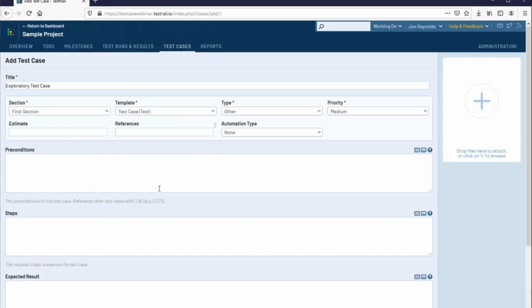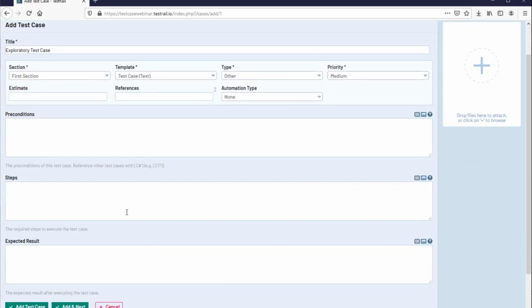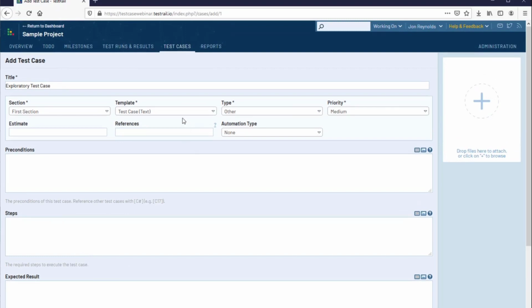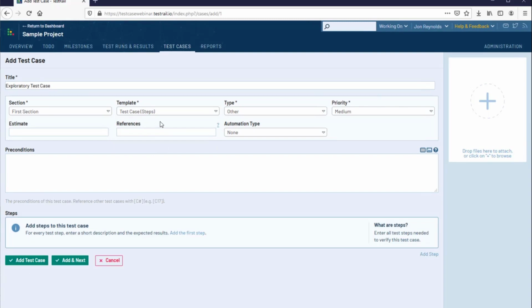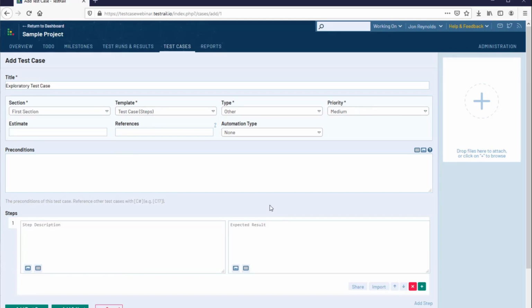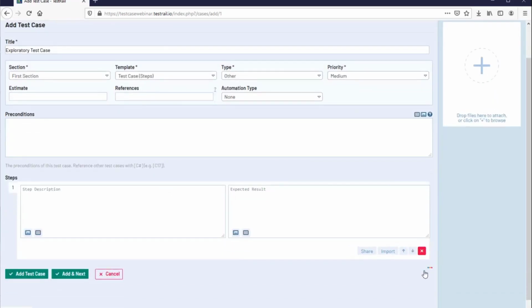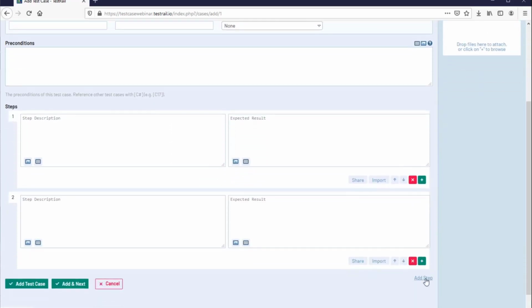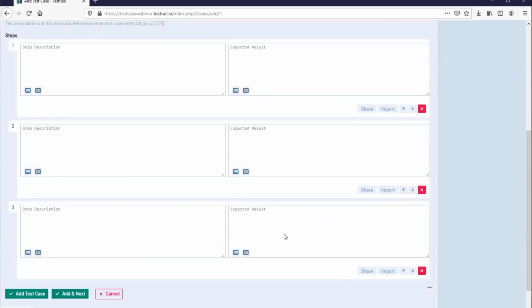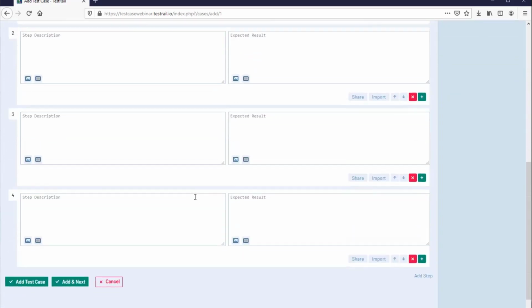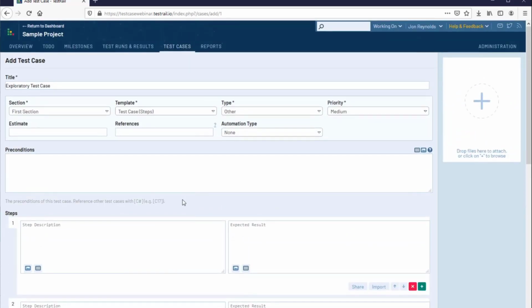The test case text field includes preconditions, steps, so a single text field to define your steps, and expected result, which would define what you would expect after performing your steps. There's also a test case steps field. This field provides you with the ability to use separate steps and expected results. So you can add many sets of steps and results for your test case. We will cover some more of this information shortly.